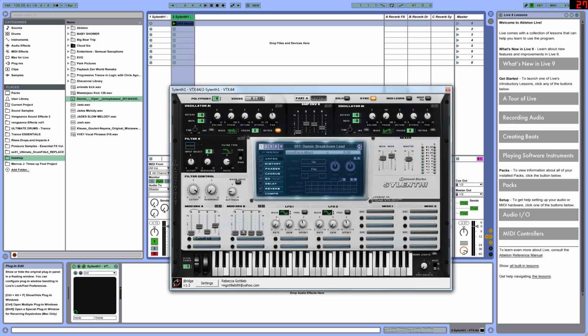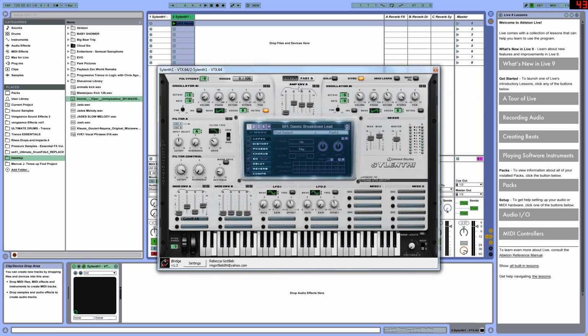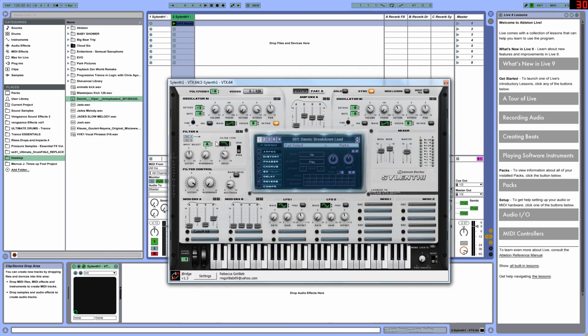Okay, so first we're going to get into the Dannic tutorial, and the Dannic sound is going to be pretty much another supersaw. I've been creating supersaws for my tutorials since day one, and there are so many ways you can make supersaws. So today we're going to be looking at the Dannic breakdown lead, and it's going to be a big roomish type of breakdown lead, okay?